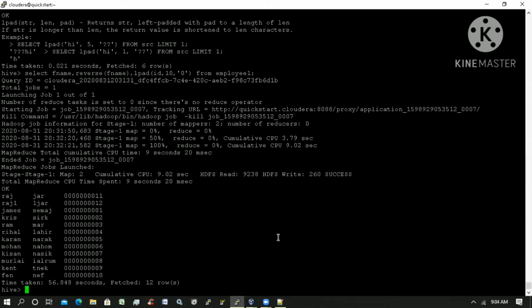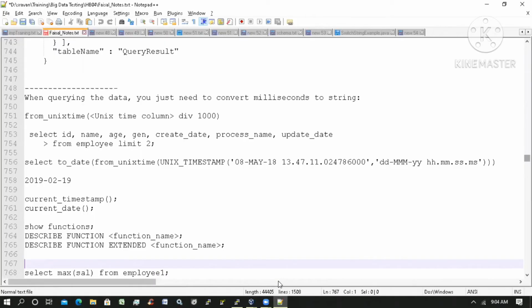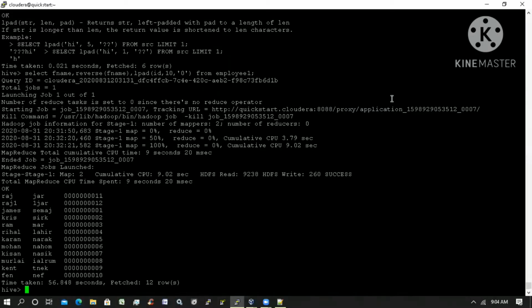Okay, like this we can add, and we have some other string functions. We want to fetch the data, we want to cut the data. In that case, how can we do it? I will show that.